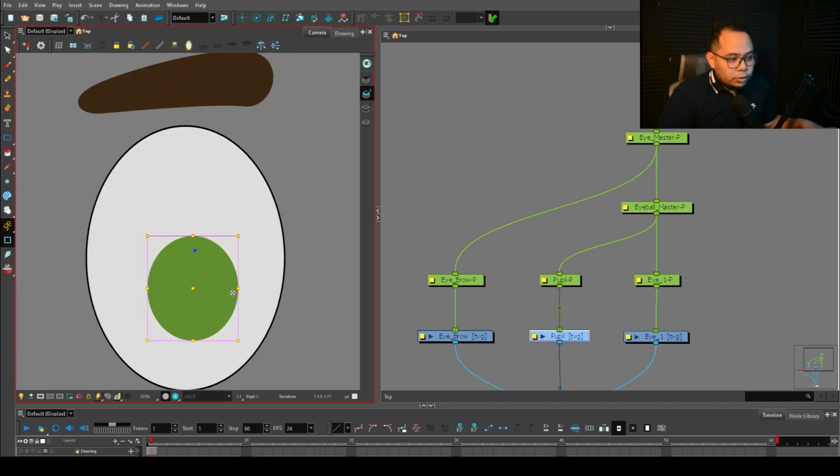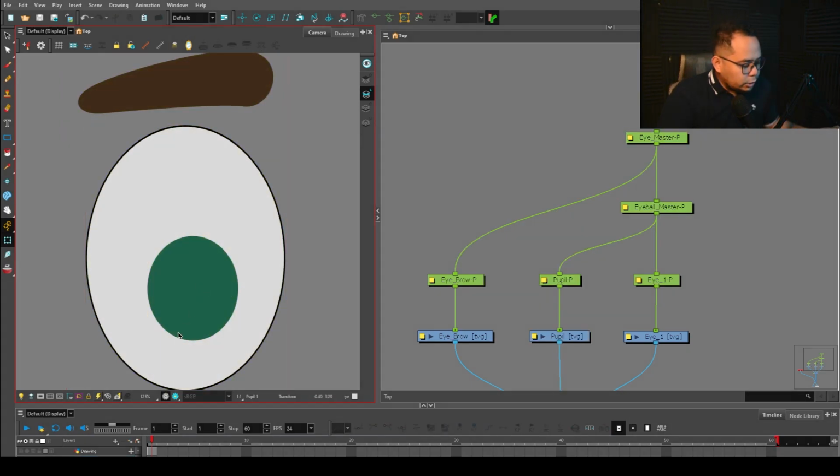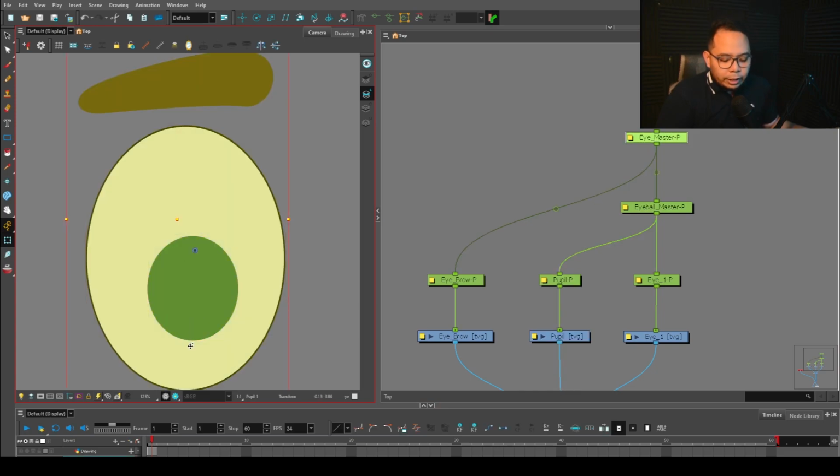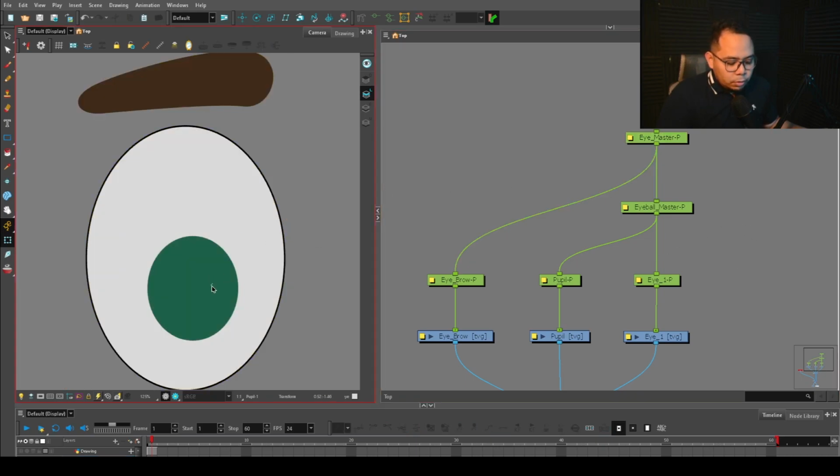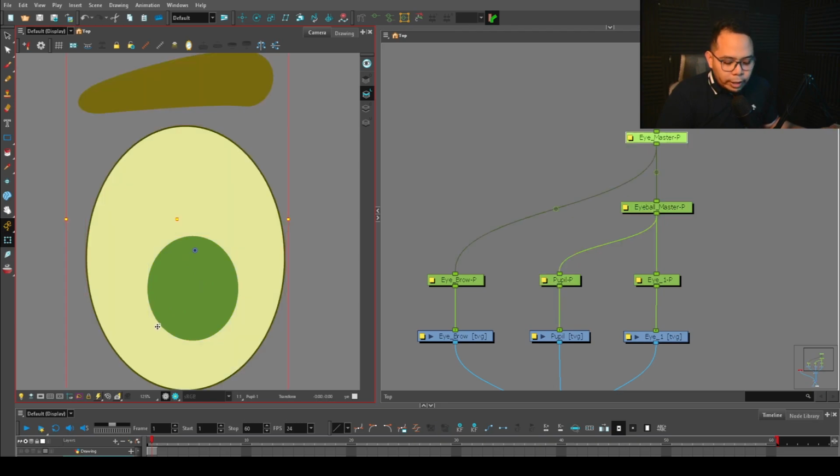Shift B, Shift B. As you can see here, by creating this hierarchy, we were able to create an order of selection. So from the pupil, when I go up, I will be selecting the eyeball. And then when I go up again, I will be able to select the entire eye.